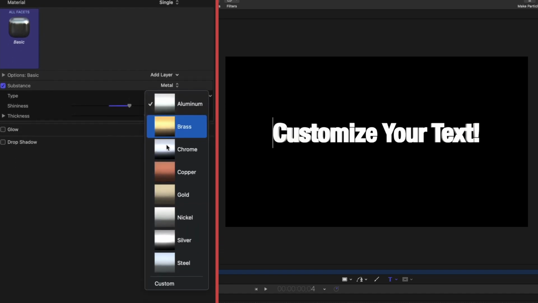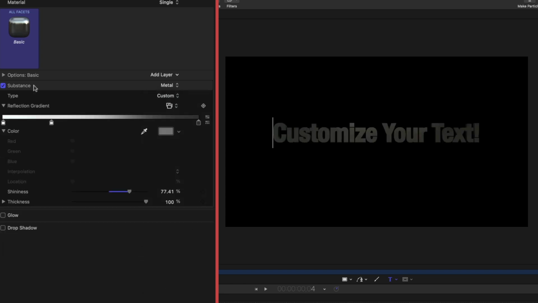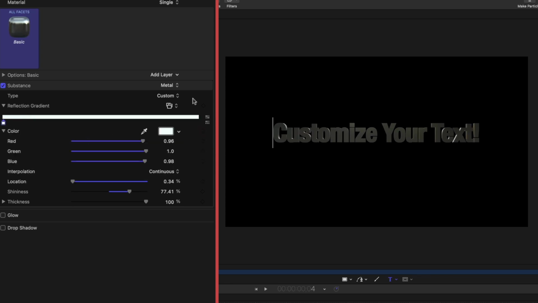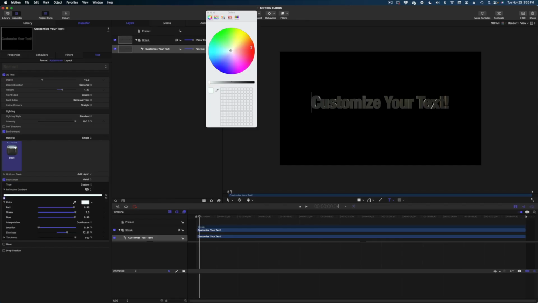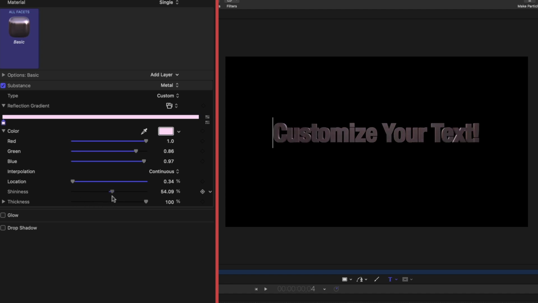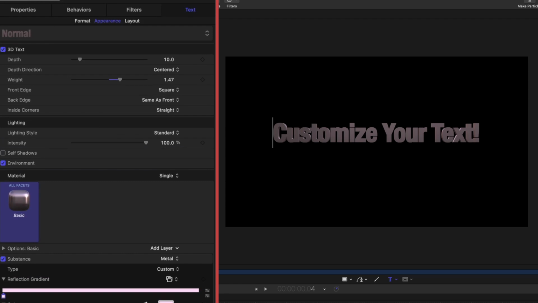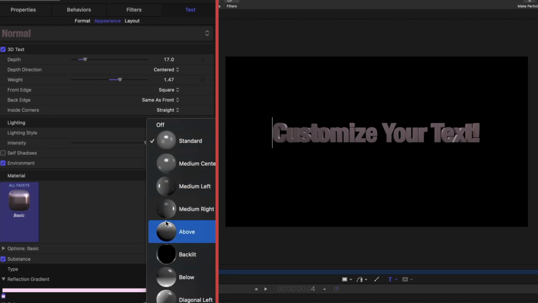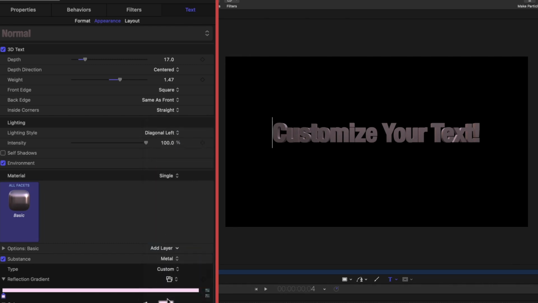And you can see that there are a lot of different metals I can pick from, but I'm actually going to go to Custom, and I'm going to get rid of these two little squares here in my reflection gradient. I'm going to select that one that I've got left here, the white one, and we can change the color of this metal, let's say to a rose gold, and I can play with the shininess to make it a little bit brighter. And then we can head back up to our depth and make some changes here and change the lighting style as well to get it a little bit more of a custom look.